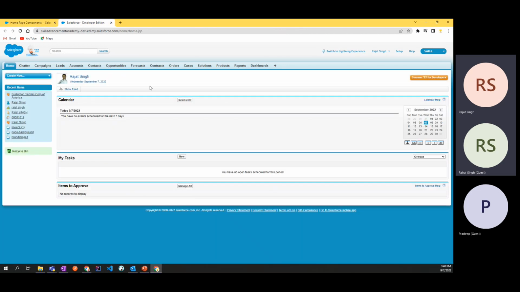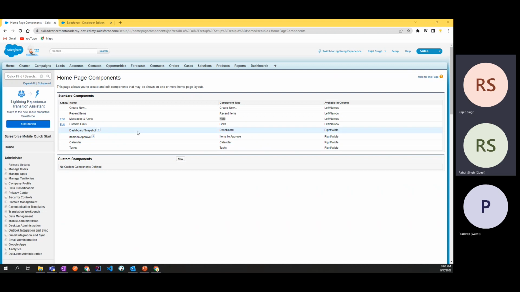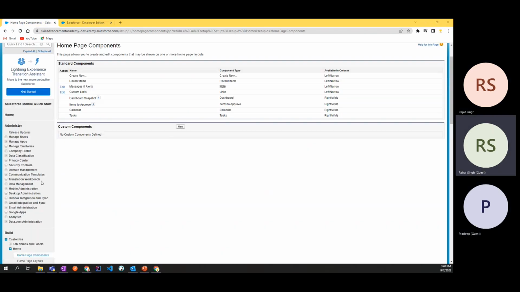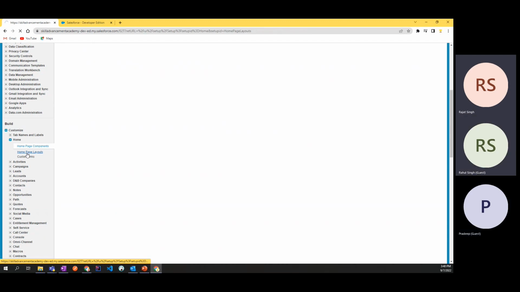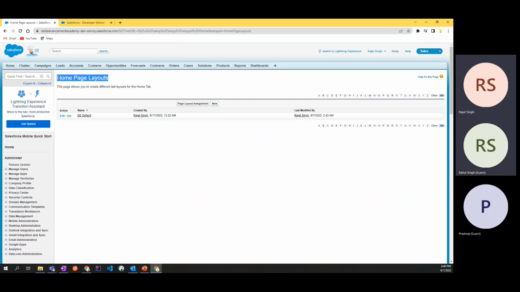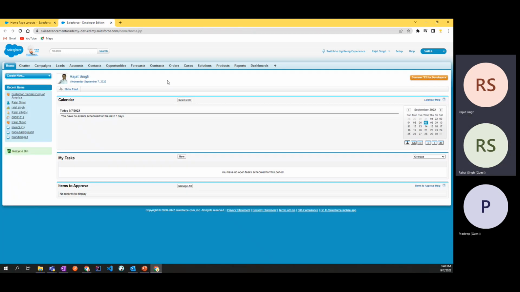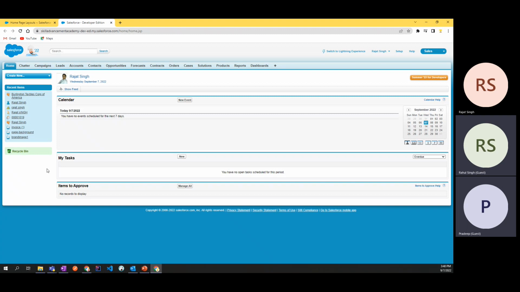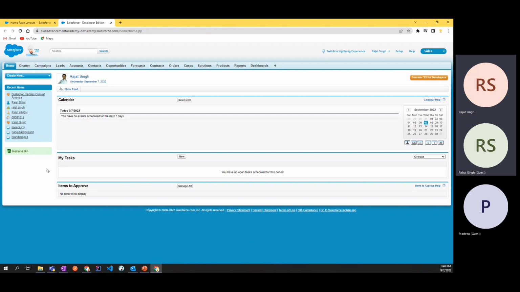It will be visible here, whichever is assigned. Which component is assigned to which page can be decided with the homepage layout. So this link will navigate you to the homepage layout. So what is homepage layout? Homepage layout is nothing but how your homepage will be looking. This homepage can be customized differently, for suppose a CEO wants to see a different picture of the company. So he wants to have a different homepage altogether.